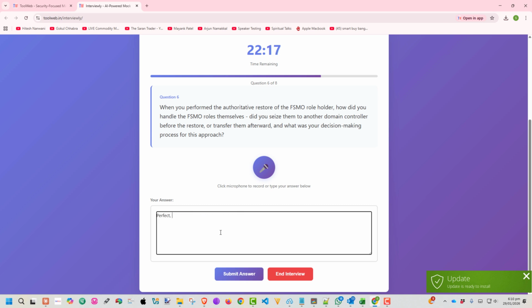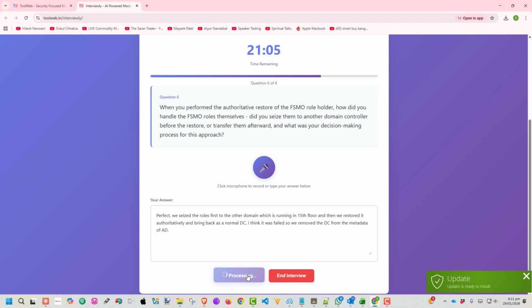Perfect. Yes, we seized the roles first to the other domain controller, which is running on the 15th floor. And then we restored it authoritatively and brought it back as a normal DC. I think it failed. So we removed the DC from the metadata of AD. Okay, six questions have been over.